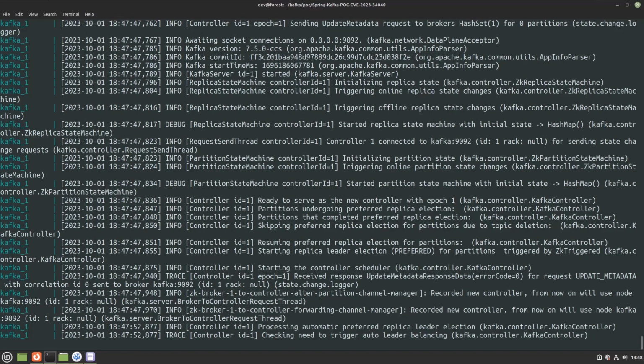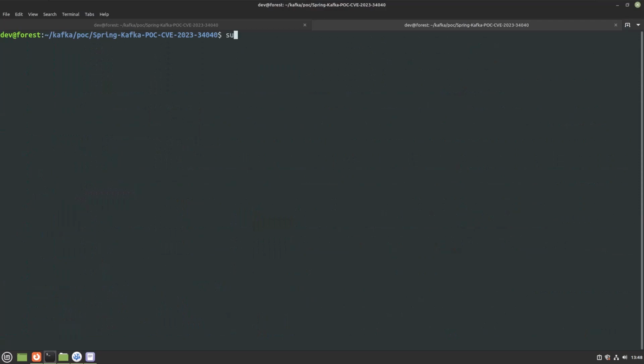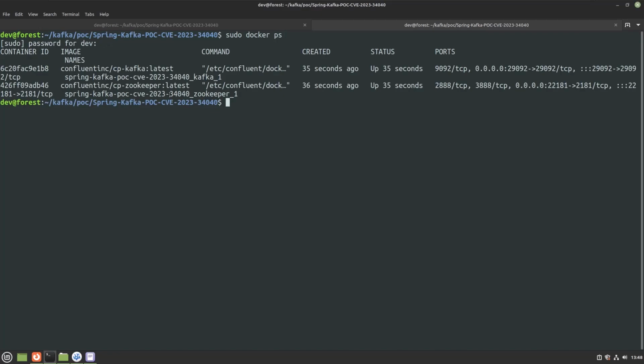So the two Docker instances are up and running. What we will do is open a new tab here and inspect the Docker with sudo docker ps. As you can see, there are two containers running. The first one is Kafka and the second one is Zookeeper.